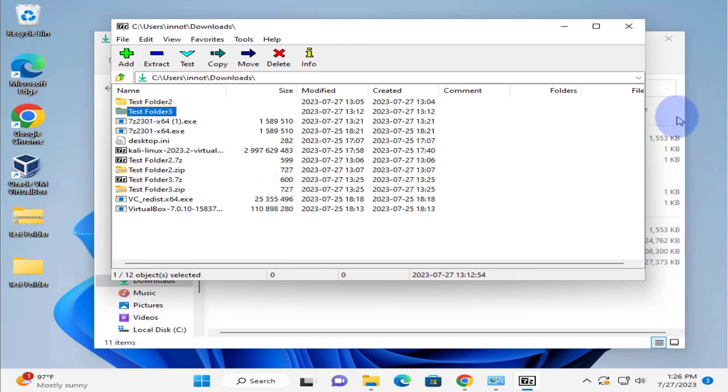So that's pretty much it. That's how you extract files and folders in Windows 11, and also that's how you compress files and folders in Windows 11.